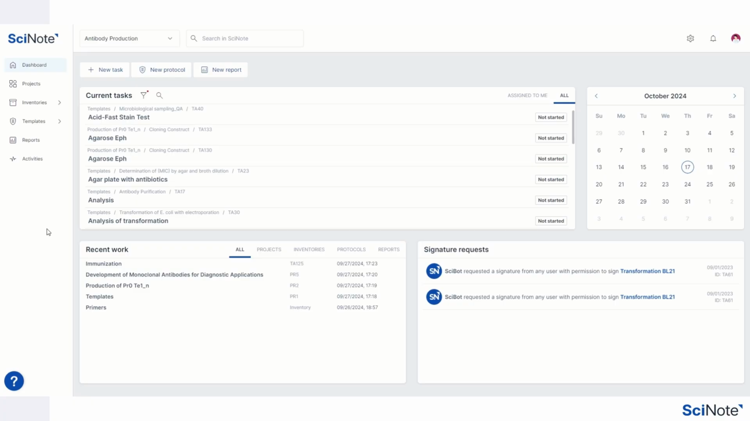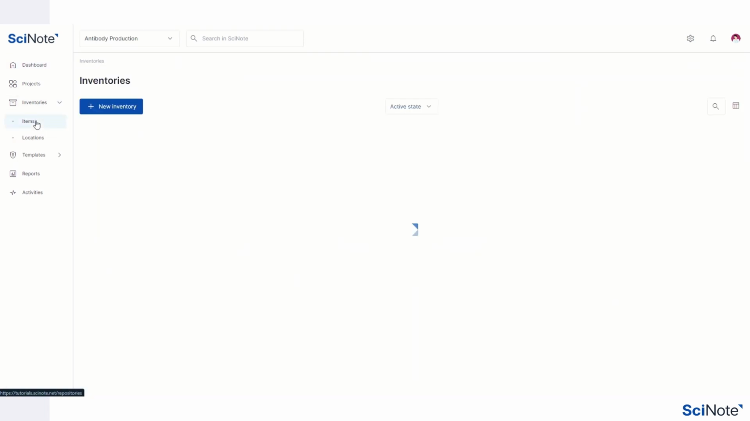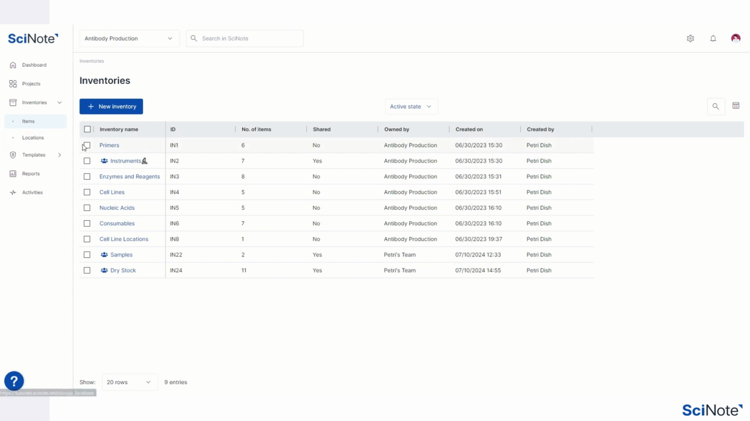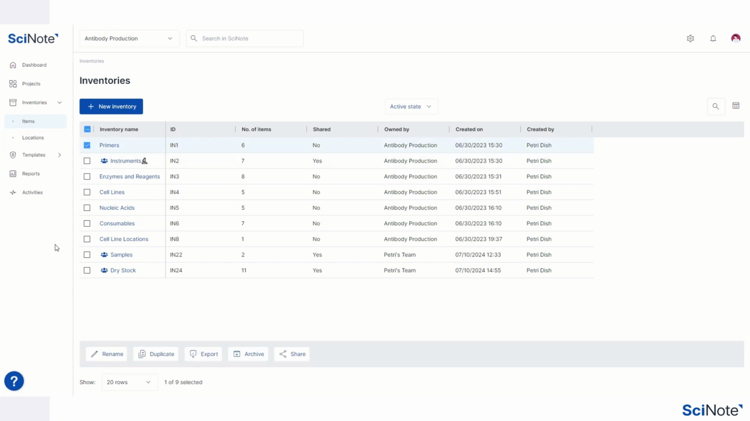How do I share my inventories to additional teams? To share an inventory, you must be an owner of the team that has the inventory you would like to share. First, navigate to the selected inventory by clicking on the Inventories tab, Items, and then selecting the inventory by checking the box. A toolbar will appear at the bottom, including the options to share.